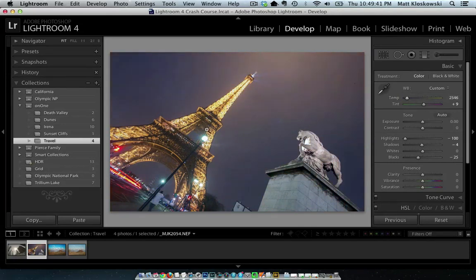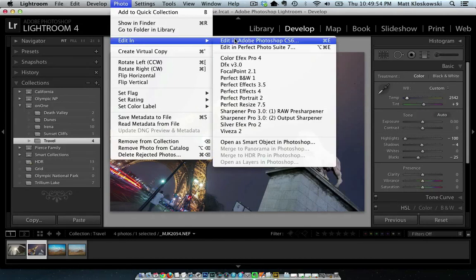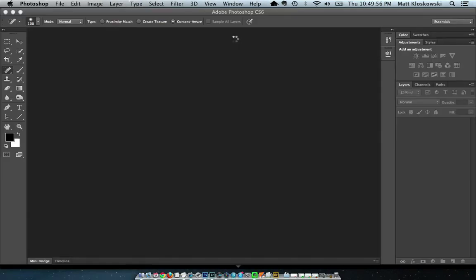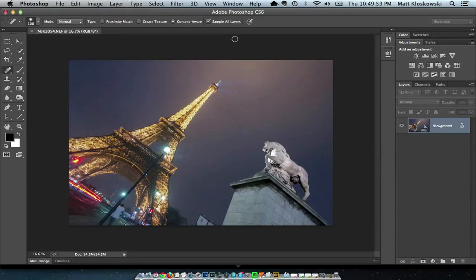But it's like, I want the Eiffel Tower, I want to get that warmth there, but I kind of like the blue sky. So we're almost stuck here in what we can do, but we can fix this in a lot of ways. So let's go ahead, photo, edit in Photoshop. Now, while I'm in Photoshop, what's the first thing I do?